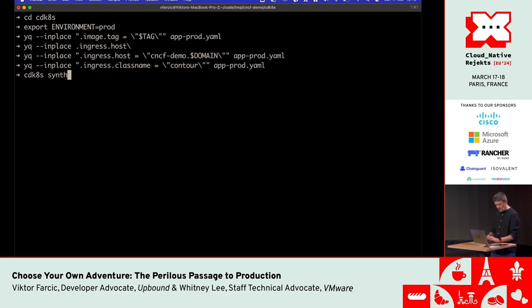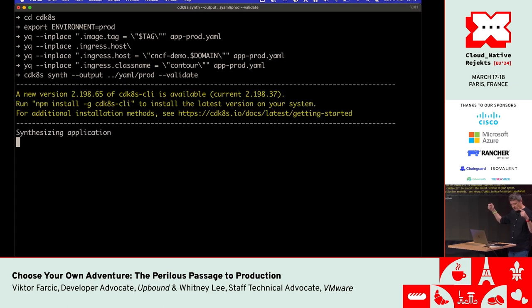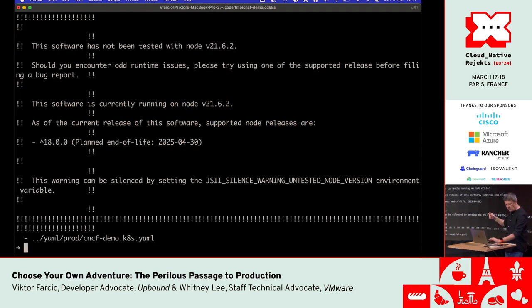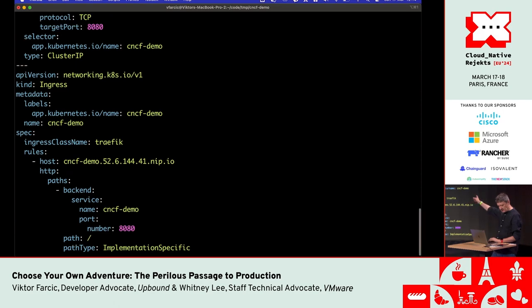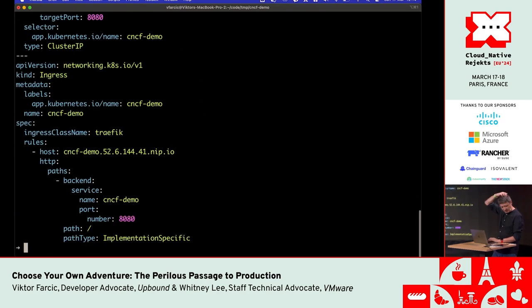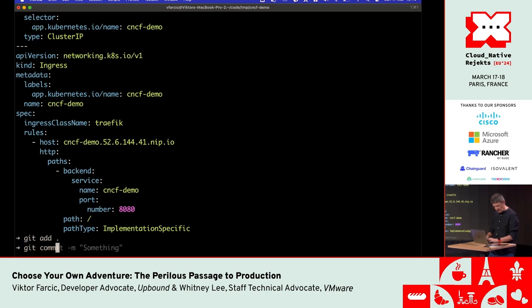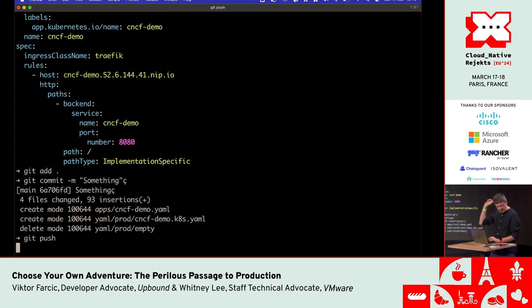CDKs synth, that's a command to convert code into YAML. I'm using Go today, and I want to output it to YAML prod. There we go. That's what I want to validate, whether it works well. It should output my Go code, which I might not have time to show you, into YAML, synthesizing the application. All the warnings are always ignored unless they are errors. And if I go back and output YAML prod, what is CNCF demo, that's the YAML of my application from the Go code. No time for anything: git add, git commit something, git push, there we go.